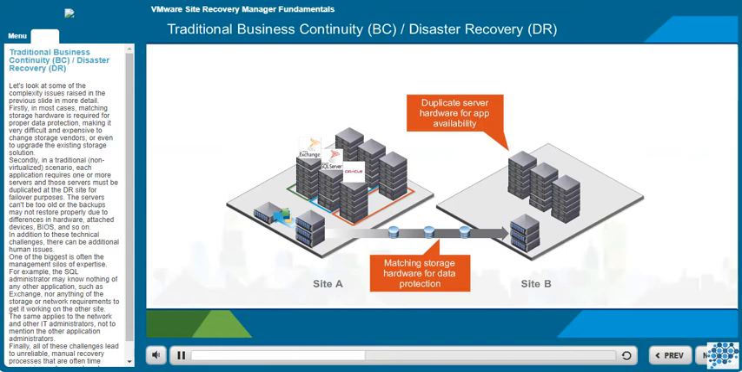The servers can't be too old, or the backups may not restore properly due to differences in hardware, attached devices, BIOS, and so on. In addition to these technical challenges, there can be additional human issues.